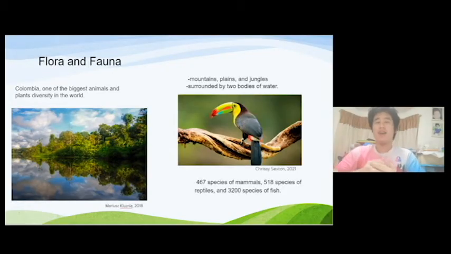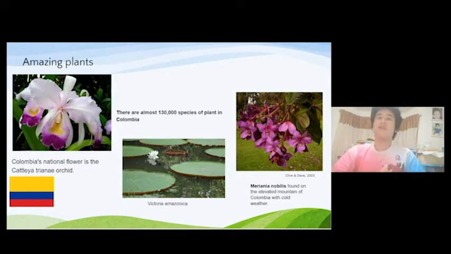For the flora and fauna, Colombia is a South American country with mountains, plains, and jungles that is surrounded by two bodies of water. As a result, it should come as no surprise that it is home to 10% of the world's animal species. Flora: there are almost 130,000 species of plants in Colombia, and here are some rare and beautiful ones.